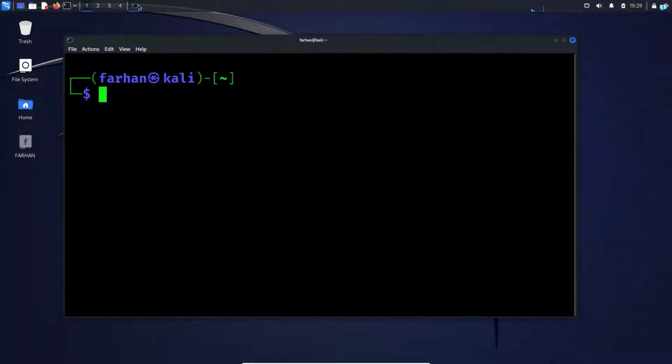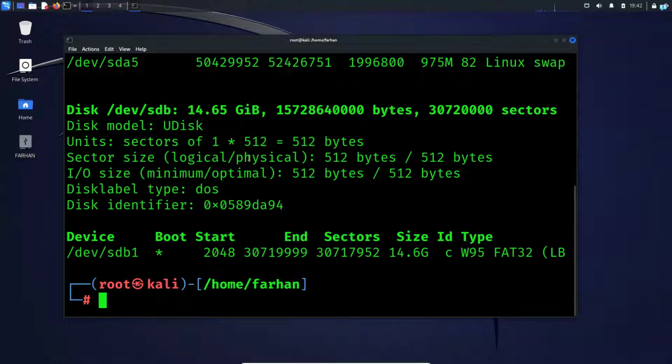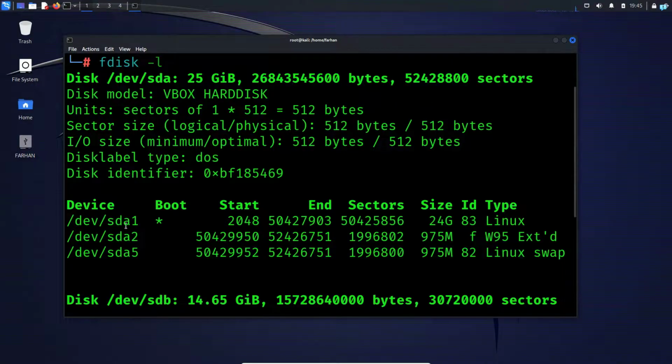Next, open your terminal and first change to the root user with the command sudo su and then press enter. Next, I'll type the command fdisk -l to list the disk partitions on all available block devices. So if I scroll up, here /dev/sda is the name of the disk and 1, 2 and 5 are the partitions in this disk sda.